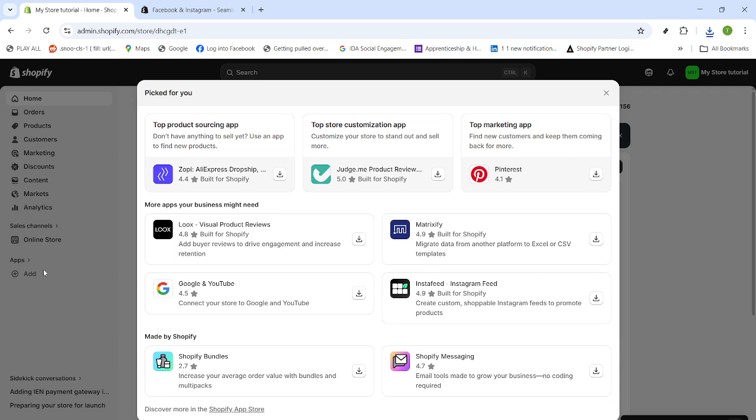From here, head to your apps area and click Add to open the app options. Choose Shopify App Store to launch Shopify's official marketplace. This is where you'll discover trusted tools for marketing, sales, design, and more.